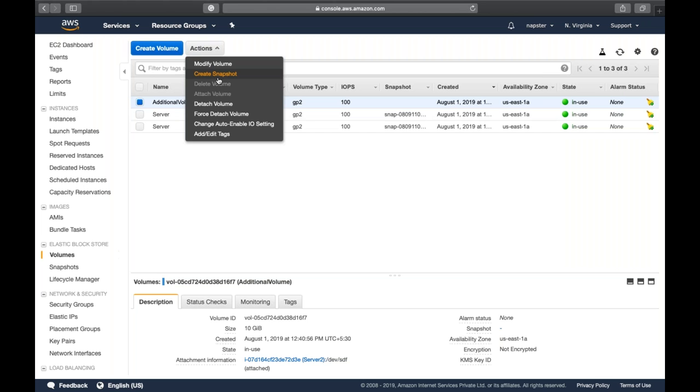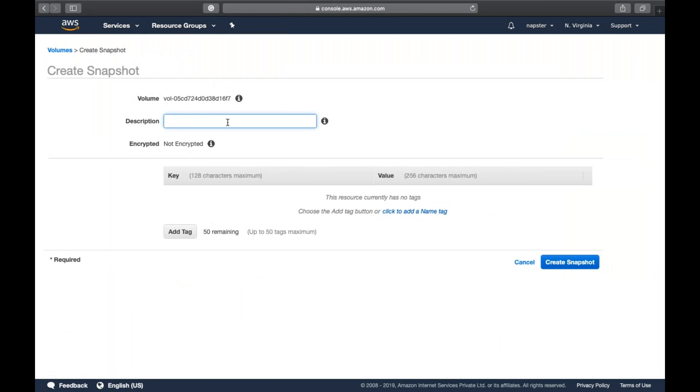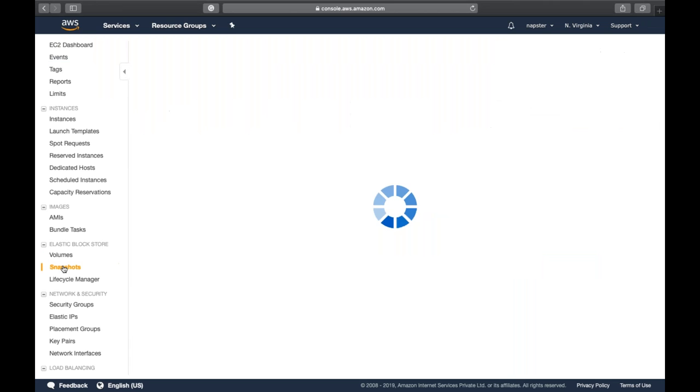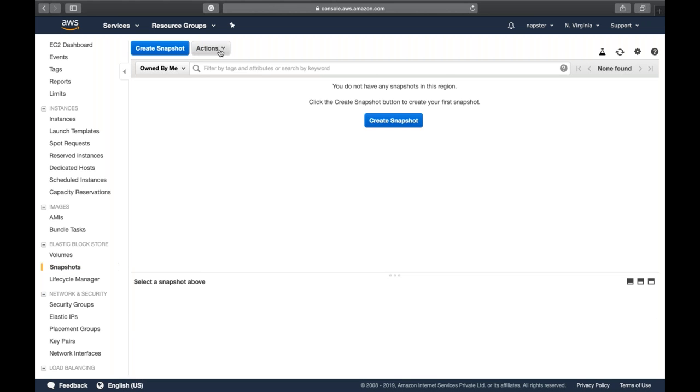You can also create a snapshot of this volume. Only this data, that is text.txt, snapshot will be taken. Click on create snapshot, define any name here, and then you click on create snapshot. Snapshot will be created. Now this snapshot, if you want to migrate to another availability zone or another region, then again you can do with the same feature. You will find the snapshot in this snapshot section. Again, you can just copy the snapshot to wherever you want.